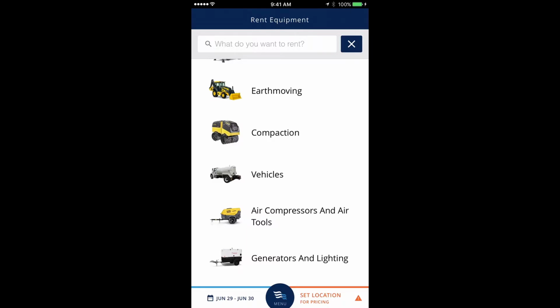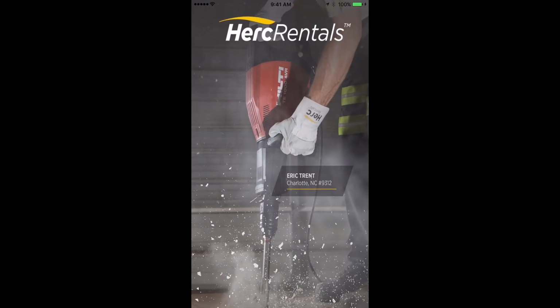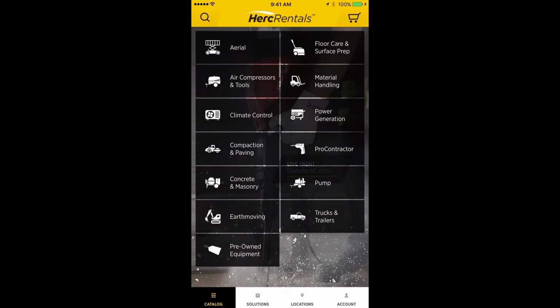Now if we go to the other app, I'm going to switch over from Herc Rentals. Here's their main screen: aerial, air compressors, climate control, you know, similar type of thing, slightly different look and feel.